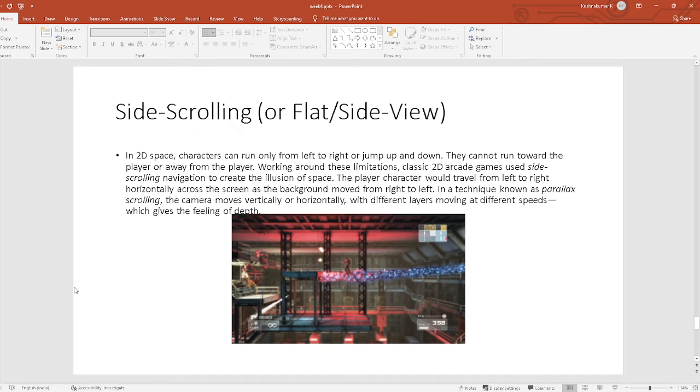The character runs from left to right, but the background moves from right to left. This is the technique we call parallax. The camera moves either vertically or horizontally, and because different layers move at different speeds, the feeling of depth is given to us, which gives us the impression of a real space, as if we are looking around in a real space.